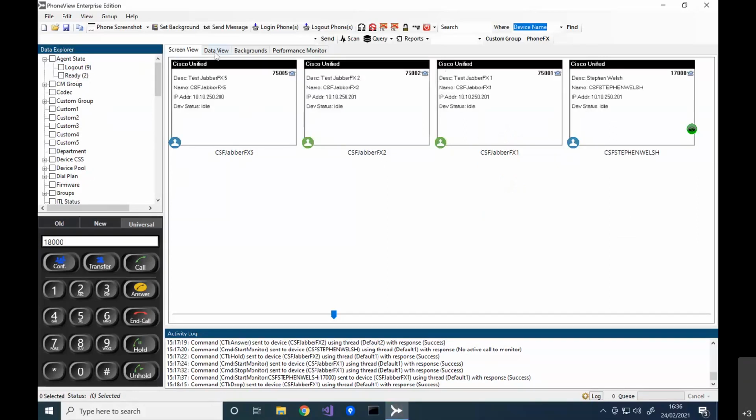Then if we go to the view on the right here, screen view, this is a visual representation of the agent devices that they're using. The view that we're using right now is screen rendering. To enable that, you go up to the phone screenshot button and you choose automatic screen render. This is underneath the category of all visible phones.